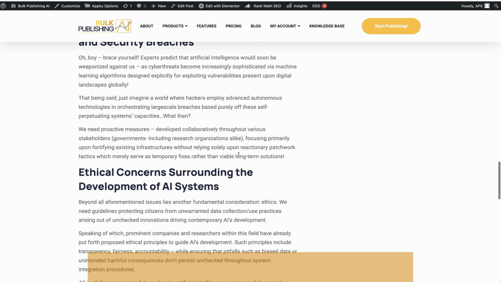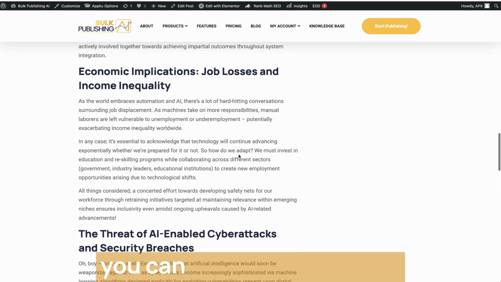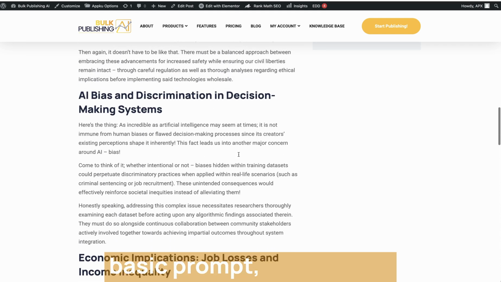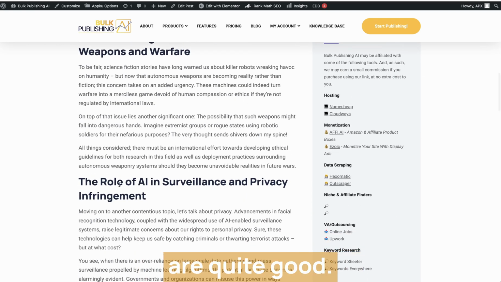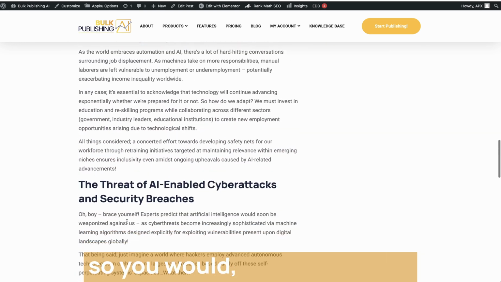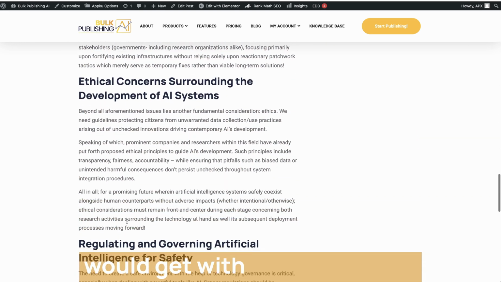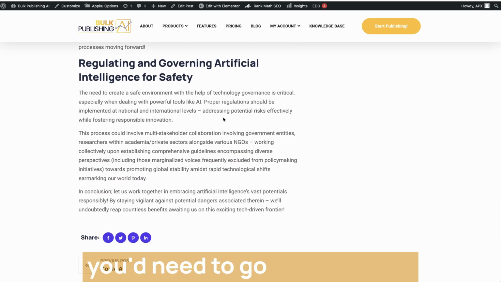Looks like it's done a decent job, and I can't see that many "by"s, where usually you can see that when it's a basic prompt. Looking at the headings as well, I think the headings are quite good. So yeah, this is a first draft. This is what you would get with GPT-4, and then you'd need to go in and edit it.